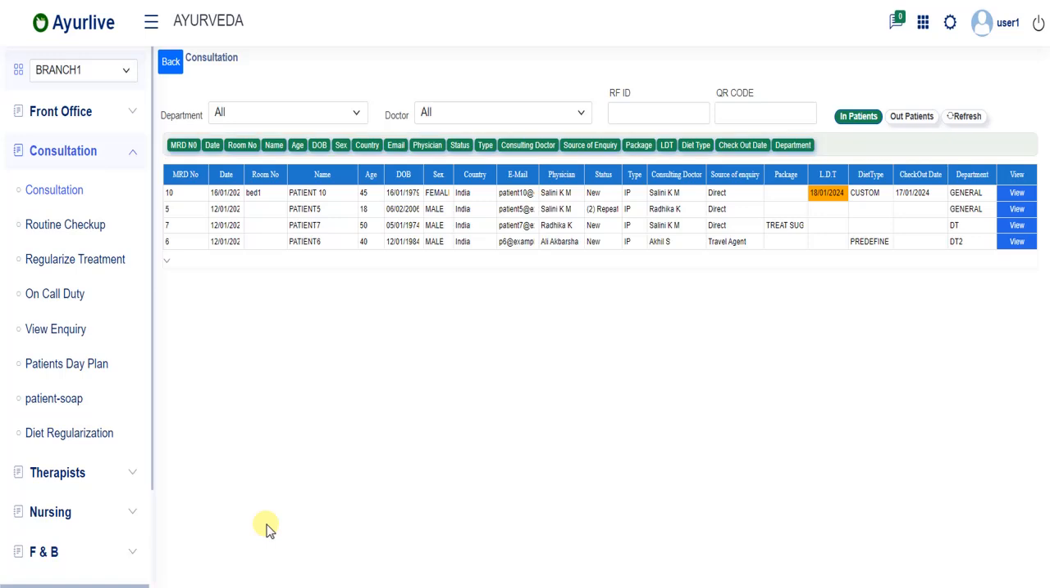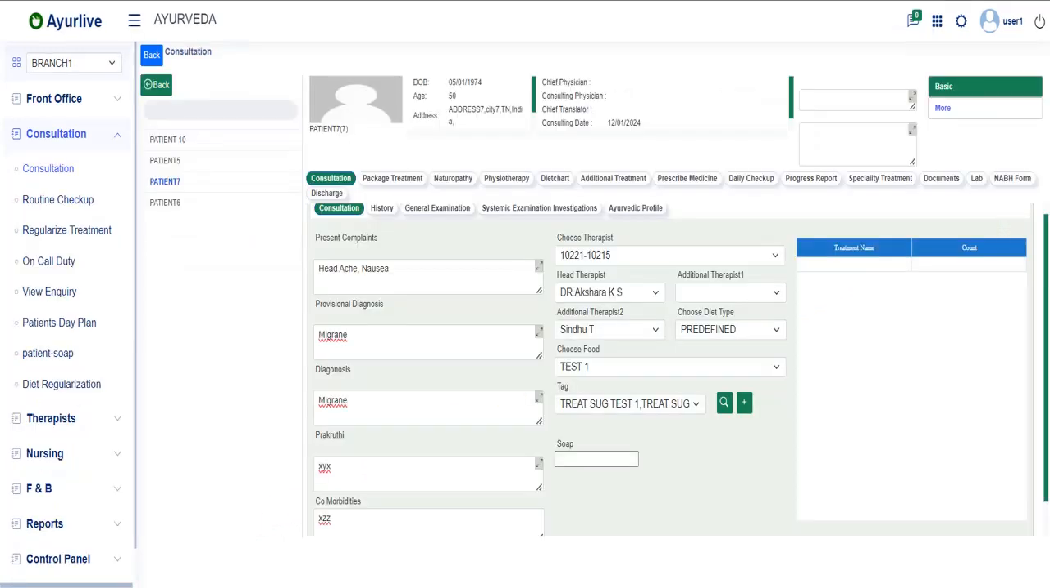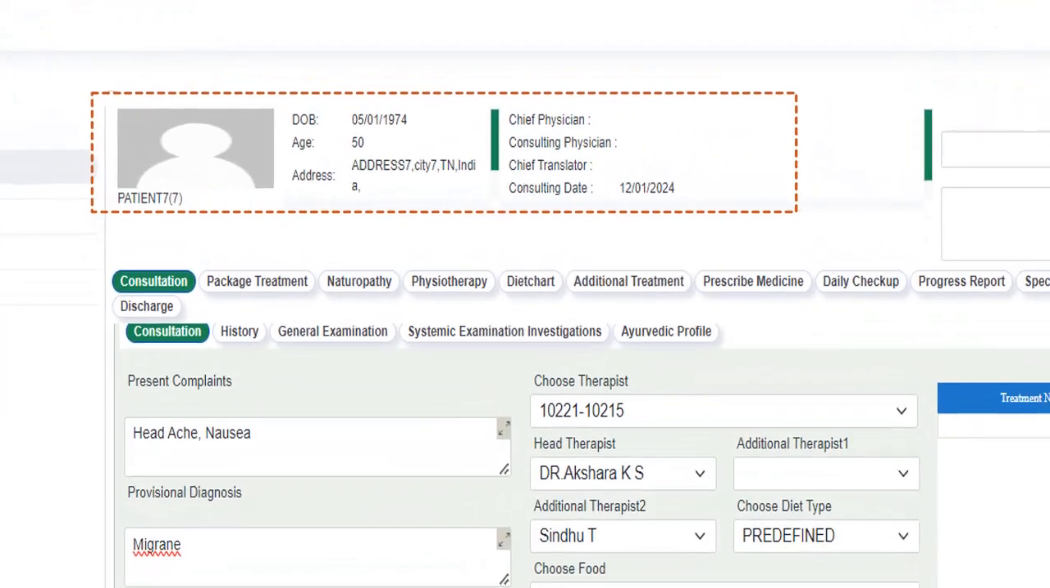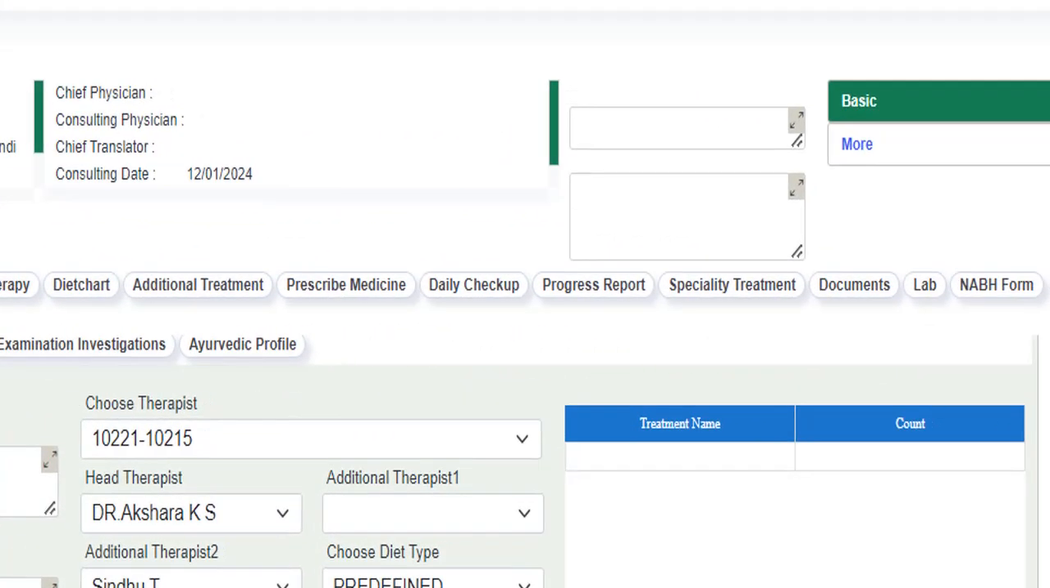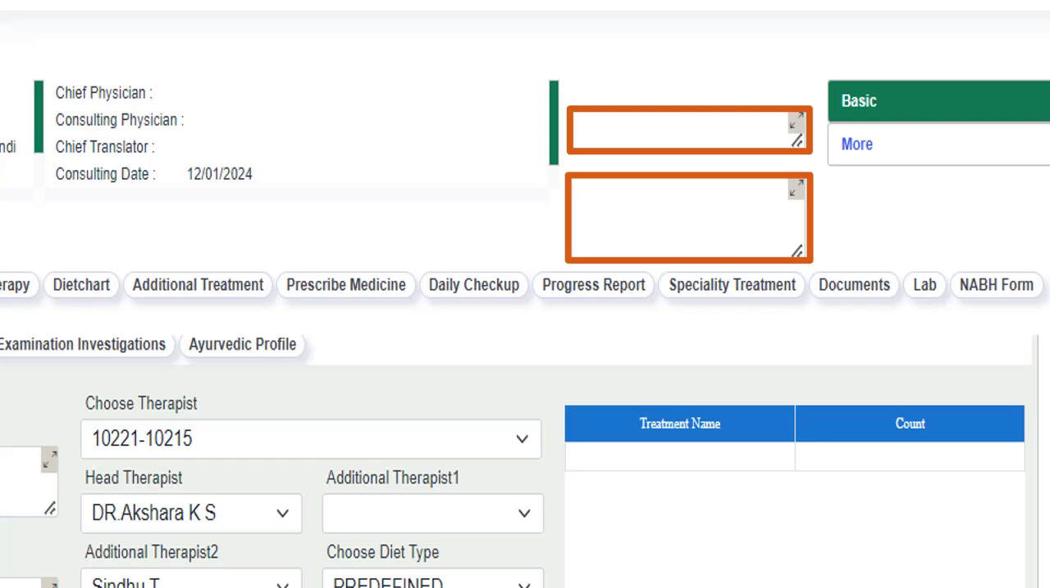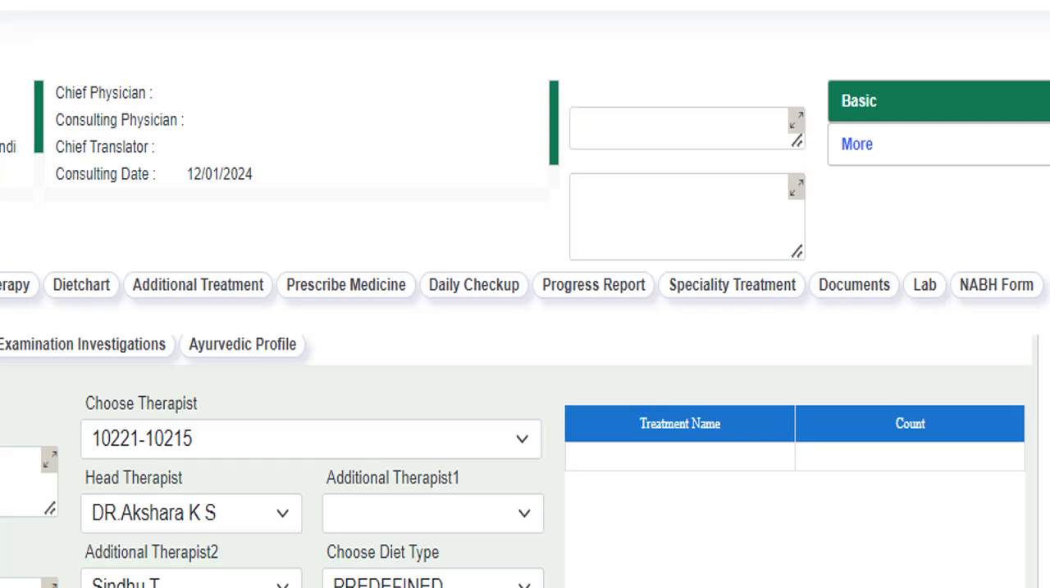Following that, to initiate additional processes, double-click on the patient's row or select the appropriate button. Here, you can access the consultation screen where the details of the patient are displayed. On the right side, you will find two cells where you can specify the patient's blood group and include any additional notes related to the patient.